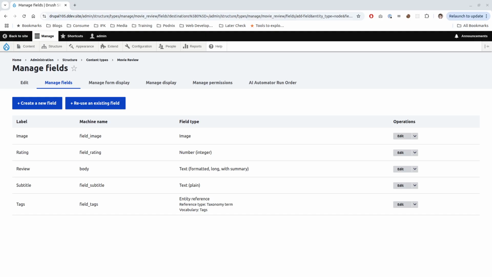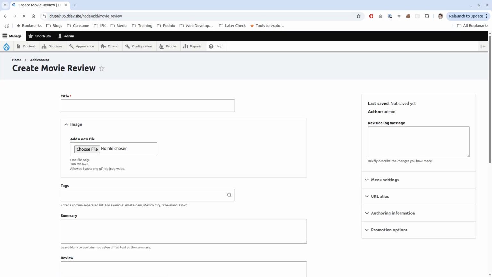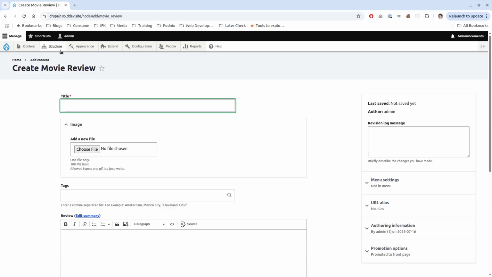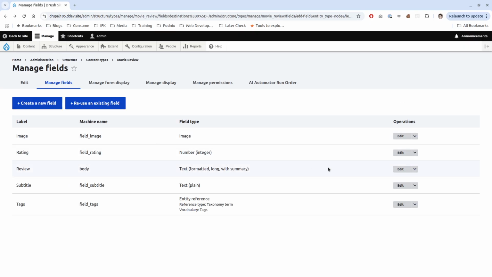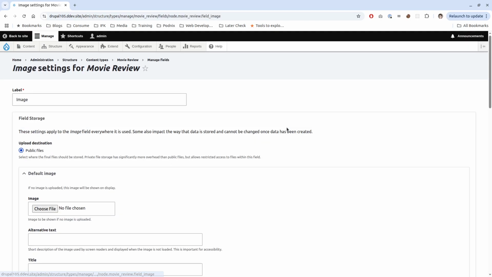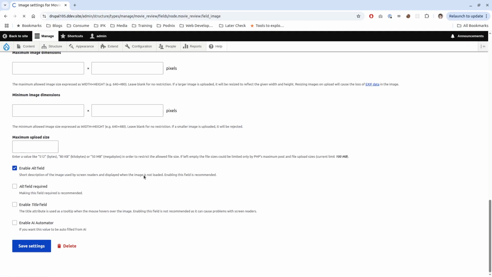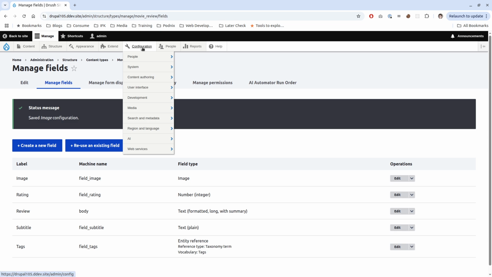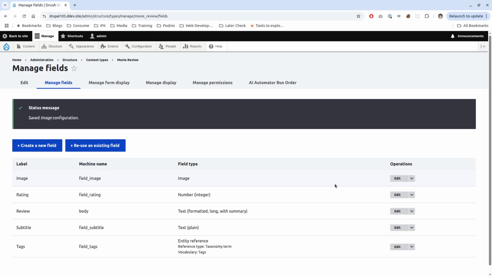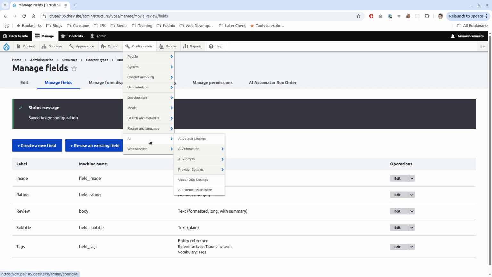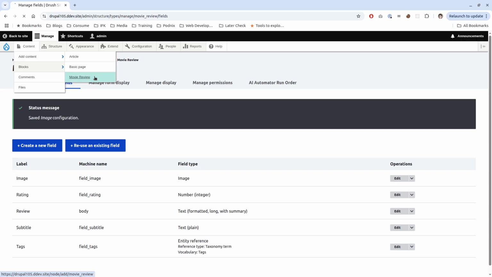Now we could then go in and save a movie review. So I'm just going to, for the fun of it here, start creating a movie review. Oh, there's one thing I want to do. I'm going to upload an image without alt text. I'm not going to set it required because I'm going to showcase what we can do. And what we can do now is create the movie review.